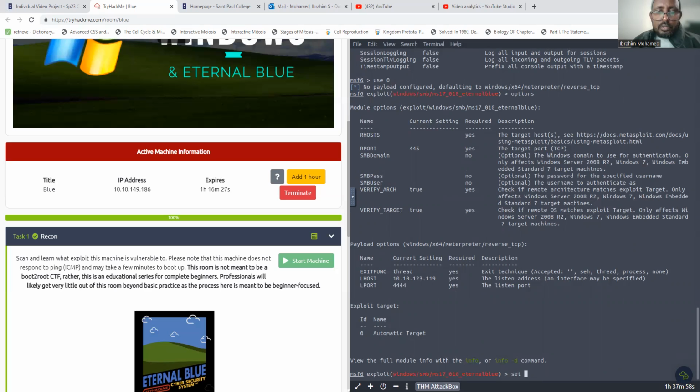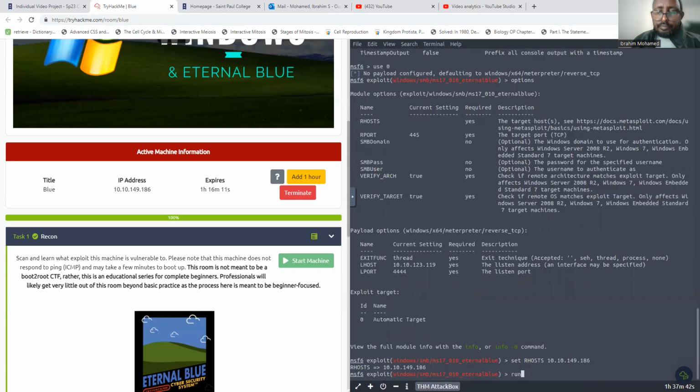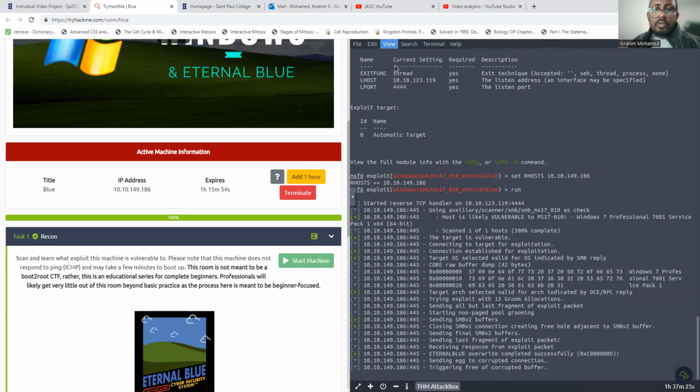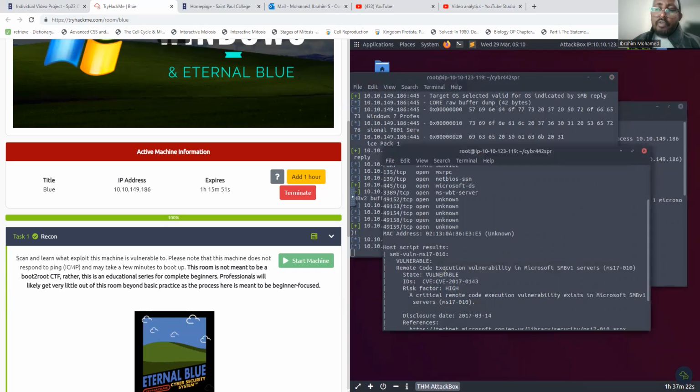RHOSTS is 10.10.149.186, run. Okay, so as we can see here, I think time is running. We can see here, after we scan, we figure out that this machine is vulnerable to MS17, critical.